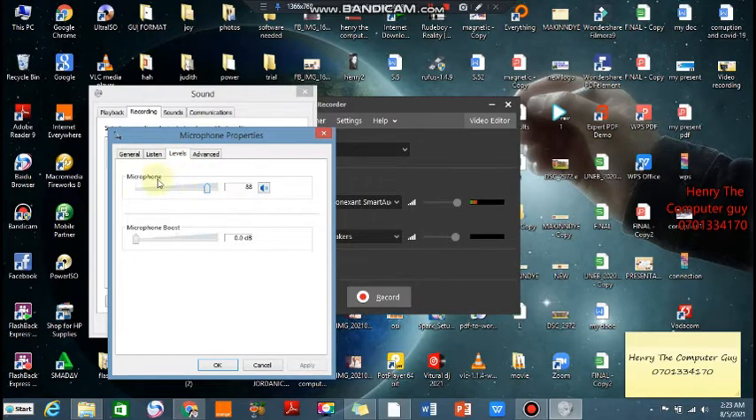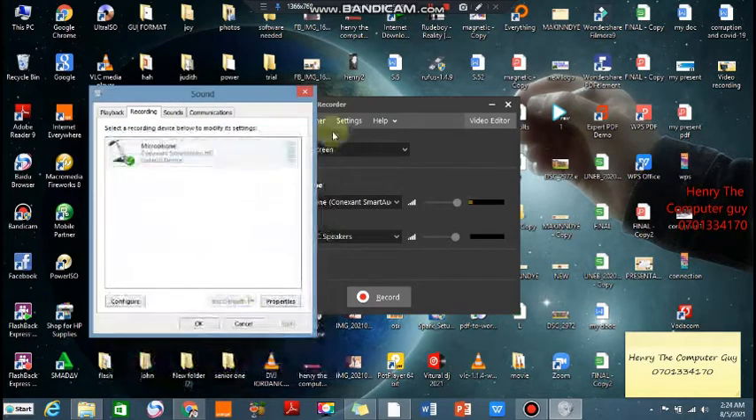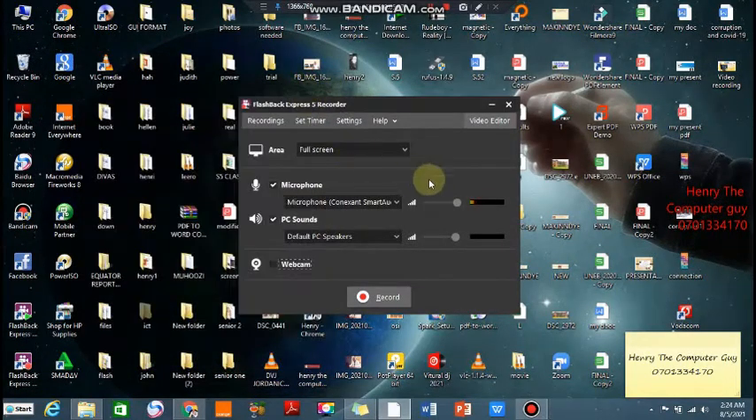So the levels here, we have the microphone, and it is now increased up to this option. But the microphone boost has to be set to 0 decibels. That means that if your computer makes some noise, that sound will not be put in your video. So you have to make sure you set this one to 0, such that even if your computer is making some little noise, it will not be indicated in your new video. Then you can say okay. So now we can close this one and continue.